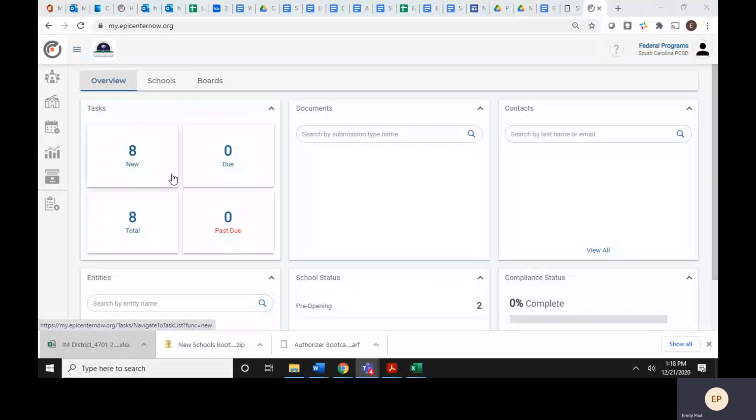Home screen in Epicenter. And over here on the left-hand corner, you'll see this number 8. This is for new tasks waiting for you. When things become due, that will be reflected here in this 0. And then anything that's past due that you've missed the deadline for will be reflected here. So I'm going to start accessing my tasks by clicking this number 8.